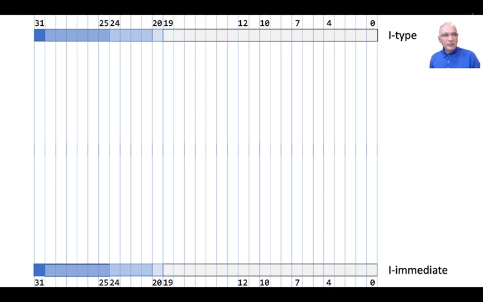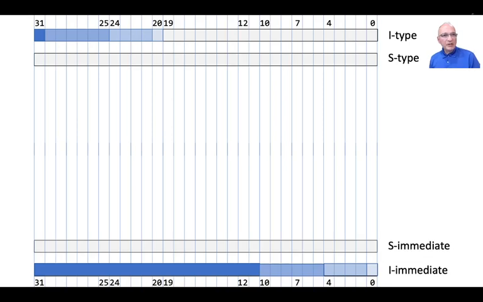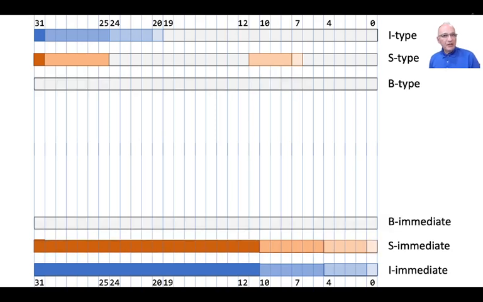To convert the immediate value from the type into the 32-bit immediate value, all that the hardware has to do is to shift the lower bits to the right and thus sign extend the value. For the S type, the immediate value appears split in the instruction in this shape, and to obtain the 32-bit S immediate value, all the hardware has to do is to shift the values to the right. For the B type, that's the type for the branch instruction, the conversion into the immediate value is slightly more complex, but again it is only shifts to the right of the different portions.